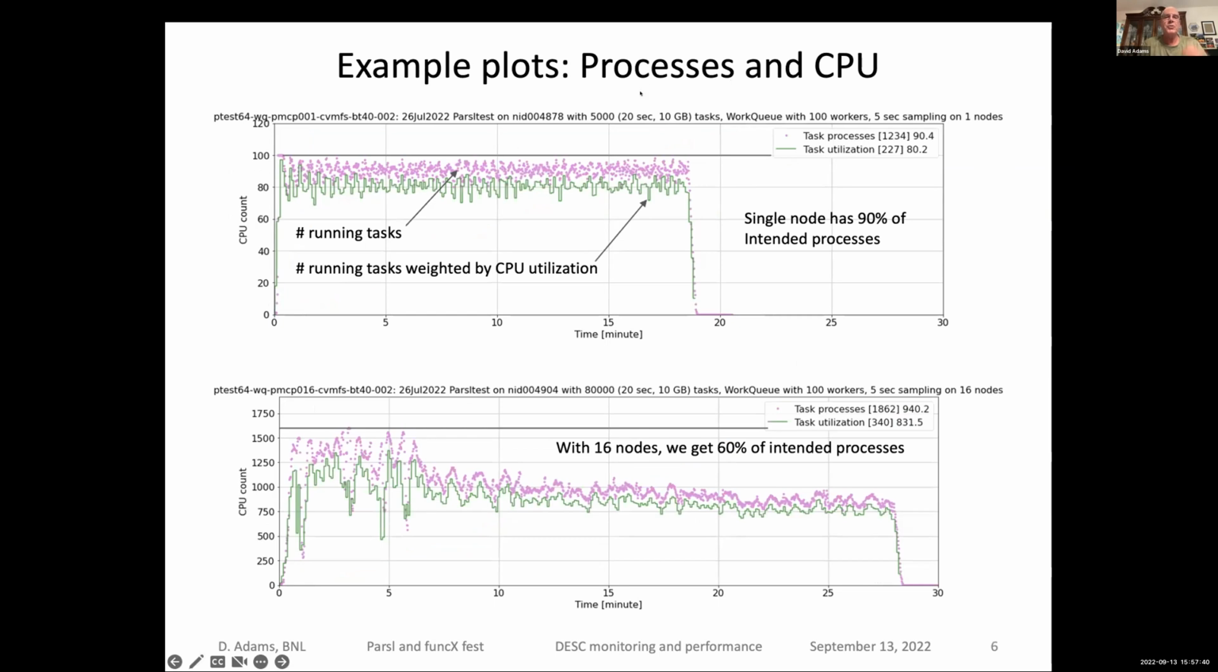Another view here is just showing the number of processes that are running at any given time in purple, and the green curve is weighted by CPU utilization. So this one looks pretty good. We're getting utilization about 90%, which is about right. We're also only running about 90% of our goal processes, and that's because Parsl can't quite keep up with what we asked it to do.